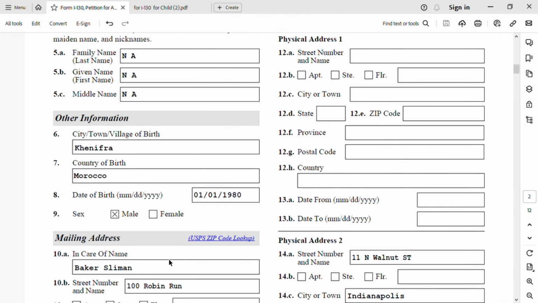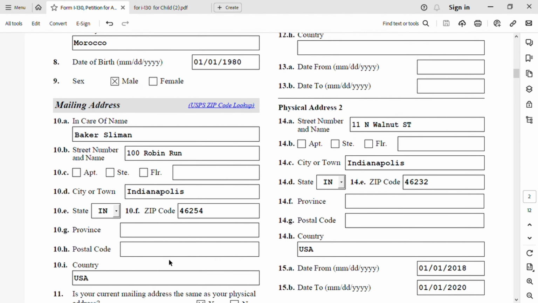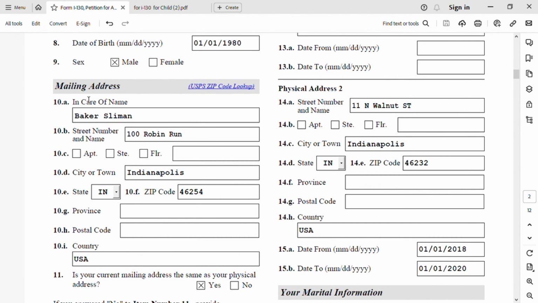Mailing address, a lot of people forget this one, 10A. You gotta put your full name right here. In care of name, Baker Sliman. A lot of people leave it blank. That's not too good. You must put your full name right here, the petitioner. Street number and name is 100 Robert Run. City or town is Indianapolis. State is Indiana. Zip code 46254.